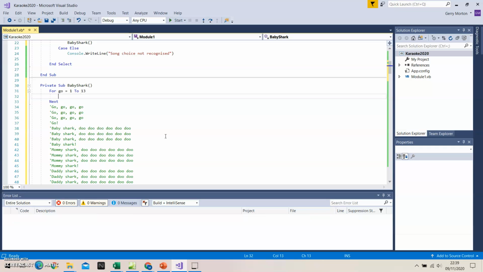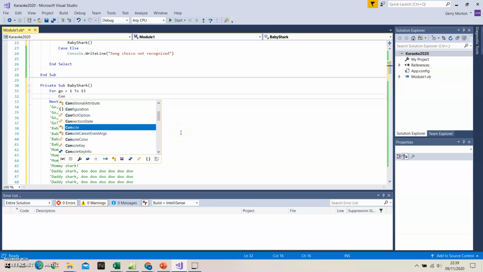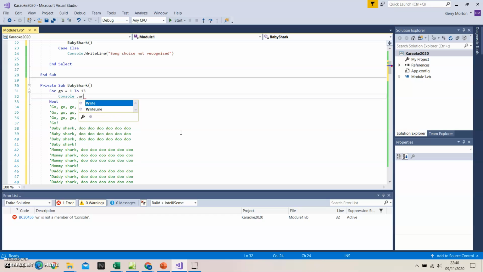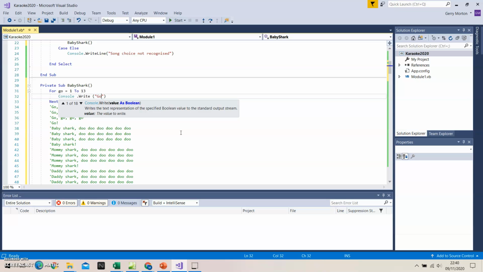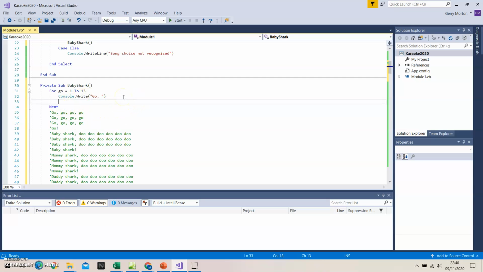I'm going to say For go = 1 To 13. And when I press enter, it obviously puts a Next in to complete the loop. So between For and Next are the bits I'm going to repeat, which is to print the word go. So Console.Write. Now I'm using Write because I want it to appear on the same line. And I'm going to put in here "Go", and I kind of want a comma after that as well, and maybe a space. Now if I do that, it's just going to put them all in a line. So what I need to do is after every 4, 8 and 12, I need to do a WriteLine.